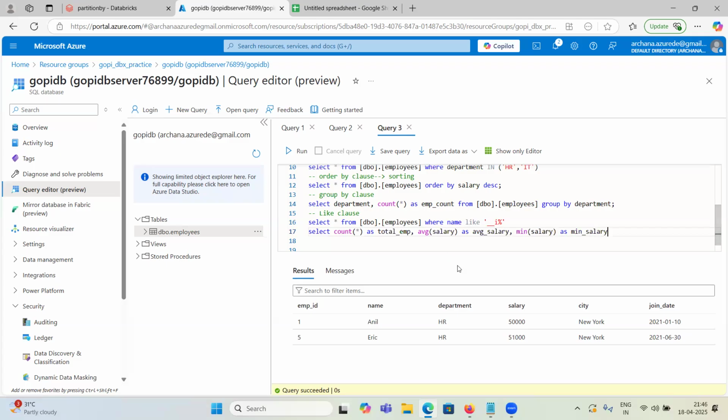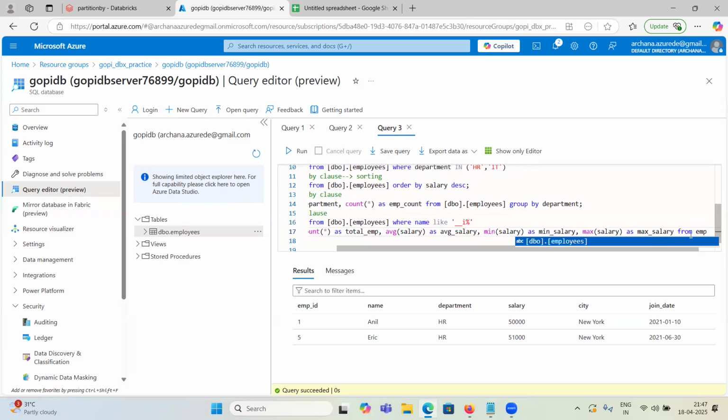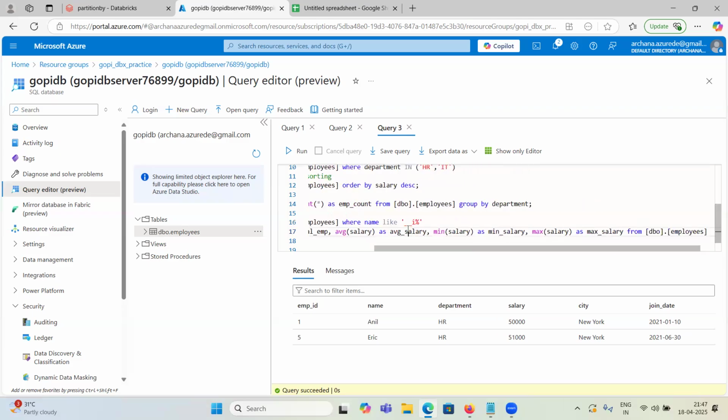If you don't provide this aliasing, the field name will be empty, but it won't throw an error. Maximum salary of the employee you also want to know, so you can give the name as maximum salary. From the employees table, right?